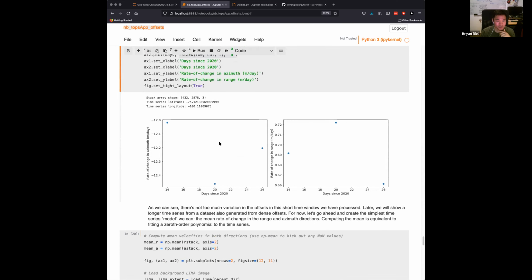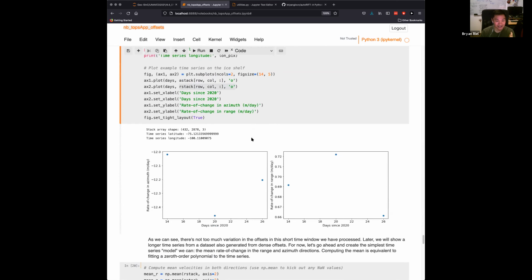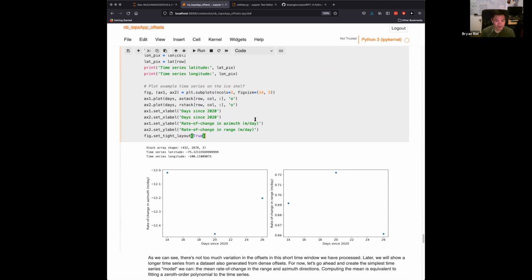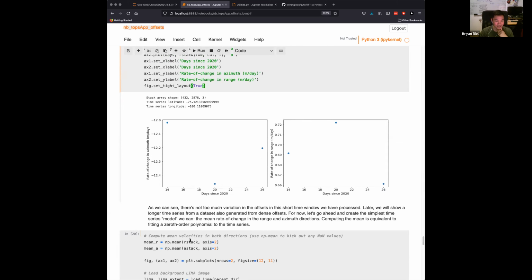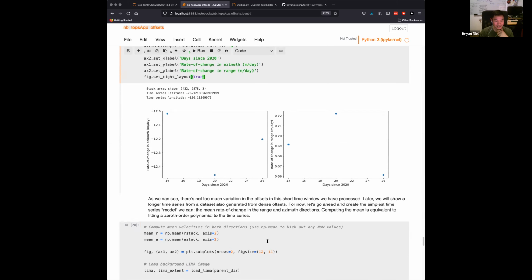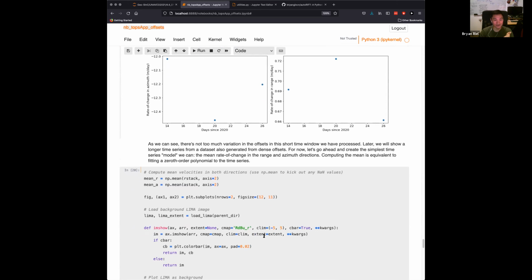So what you can do once you have this stack data is you can fit a time series model. I believe in the discussion with MintPy they'll go into much more detail on fitting time series, but in this case I'm going to fit again the simplest time series model you can think of, which is the mean. So the mean is equivalent to a 0th order polynomial, right? So I'm going to compute the mean of this time series by just using pure NumPy. Take the mean of the stack along axis number 2, which is the 3rd axis, and then let's plot it up.